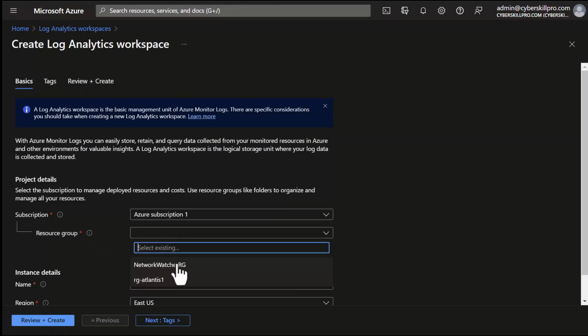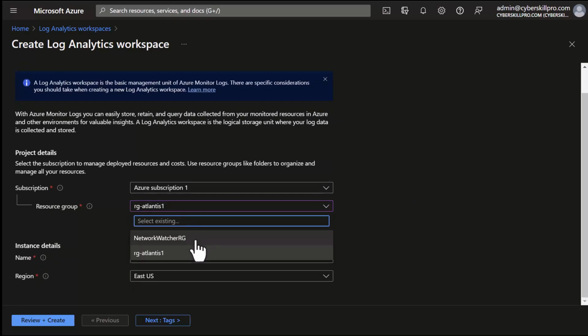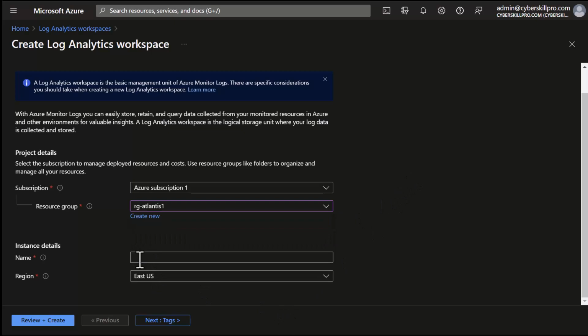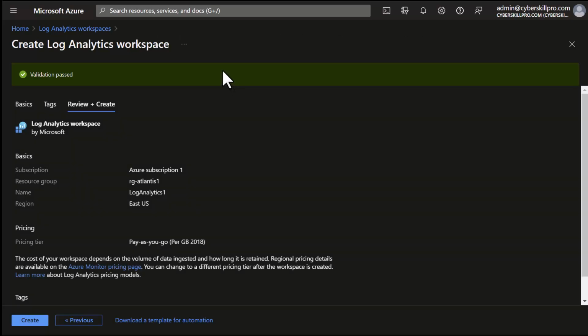Same subscription, of course, and a resource group, whatever you want to do. What was the other one? Network Watcher RG, I don't know. Okay, instance details, we'll call it, what is this? Log analytics 1. Okay, numbers are easy. Tags, forget about it. Pay as you go. Not really worried about that because honestly, this is just for knowing how to do it and learning how to recognize these types of resources inside Azure. When you're working inside a corporation or whatever, then you know what these things are.